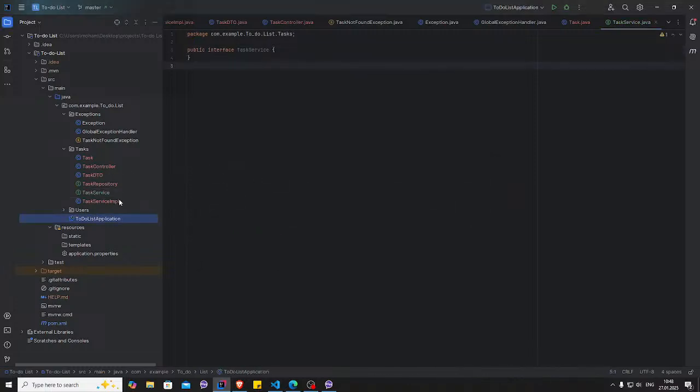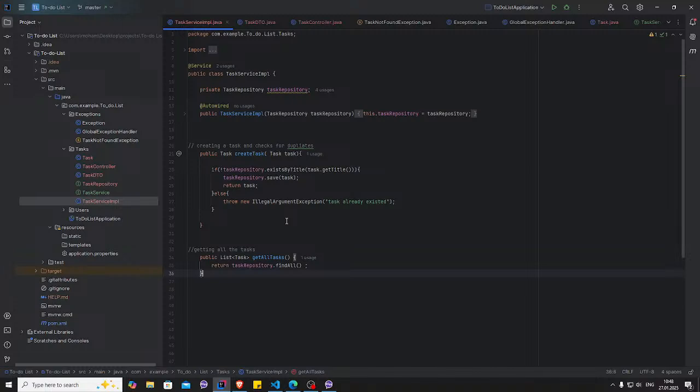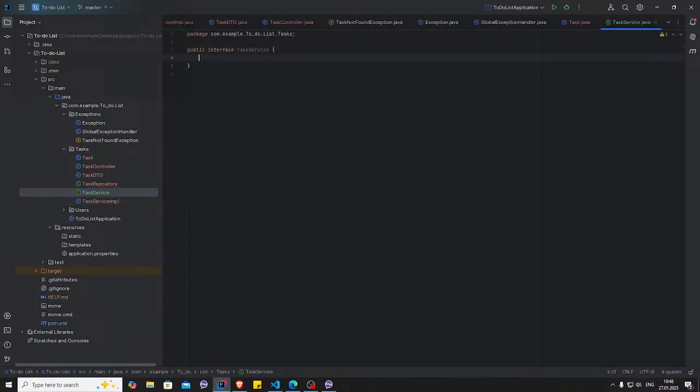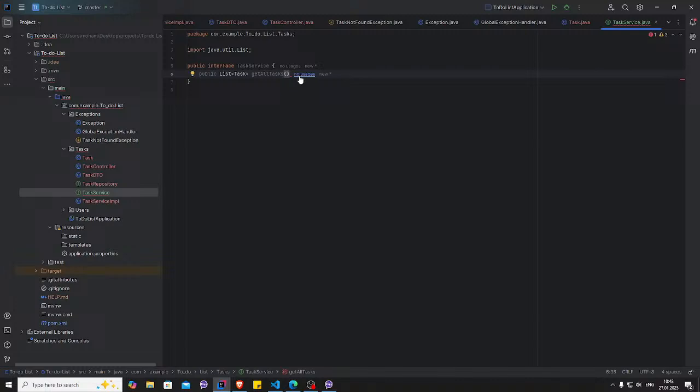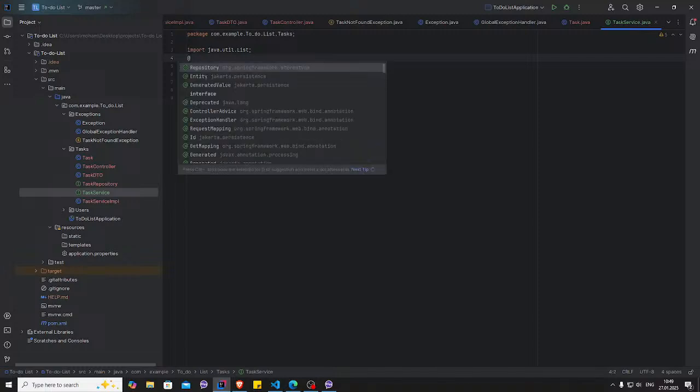So inside the task service, how many methods did we have here? We had this method. What else did we have? We had the create task one. What else? And we add the service annotation.